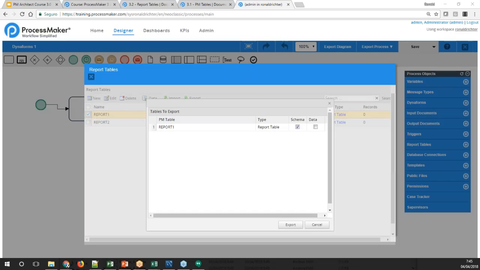So let's take a look. I have a question from Philip. One second. It says, let's see. Okay, how is a report table different than a regular PM table? What can you do with a report table that is different than a regular PM table?